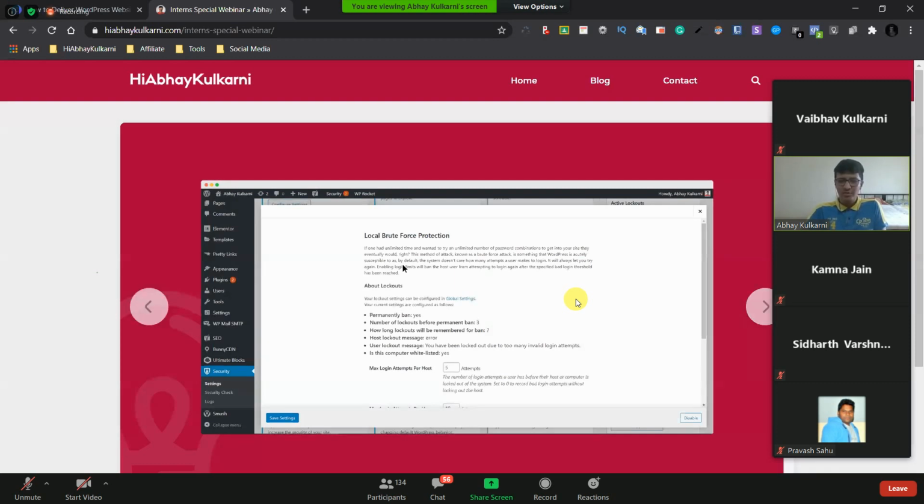So you just have to go into iThemes Security and enable local brute force protection. When a user or a hacker tries more than 5 times to enter your username and password, they will be automatically banned for 5 minutes on your website. And if they keep doing it again and again, the plugin has some features: they will be banned automatically for lifetime, and your website will be more secure from hackers and spammers also.